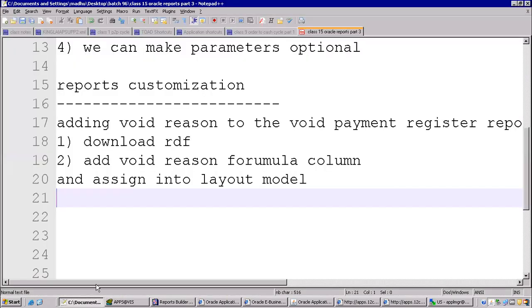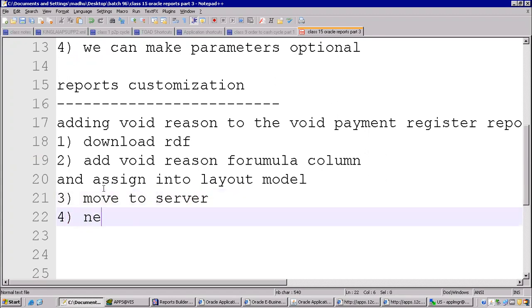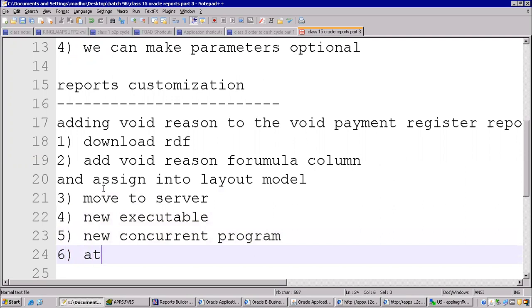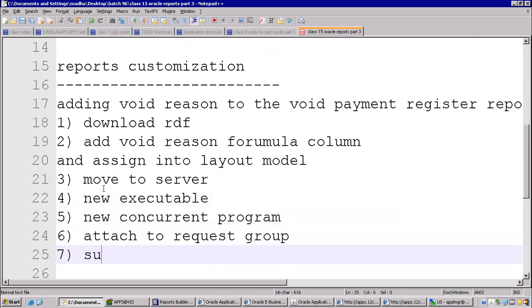Next step is the registration steps. This I have explained many times, correct? One is move to RDF, move to server. Then the fourth one is create new executable. It's a customization, right? New executable, new concurrent program, everything is new, okay? New concurrent program. Then attach to request group. Then the seventh is submit from responsibility. That's it.